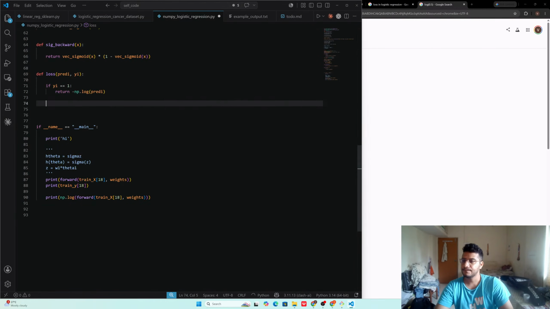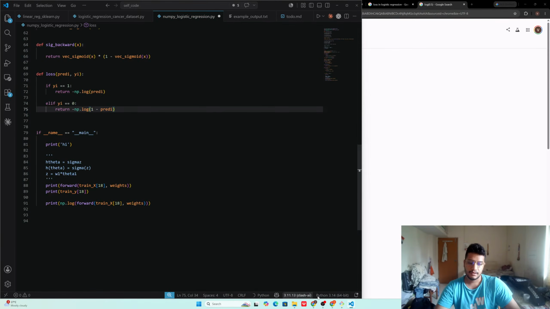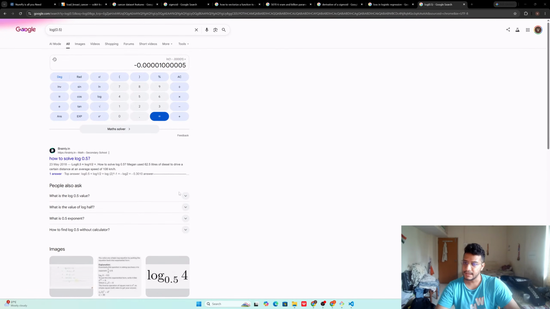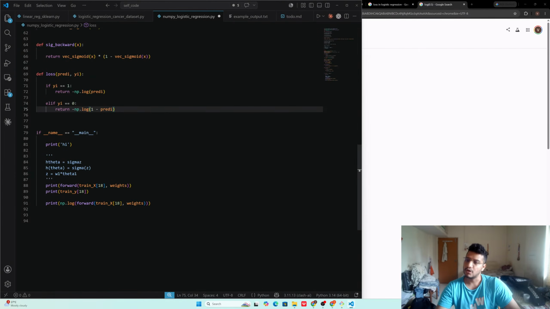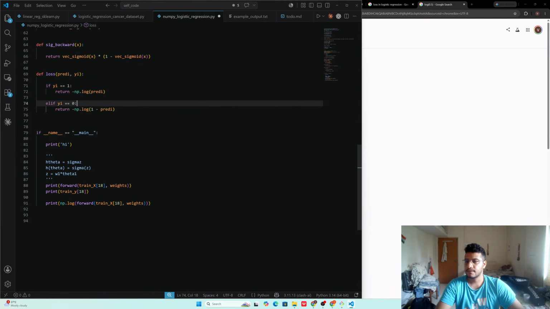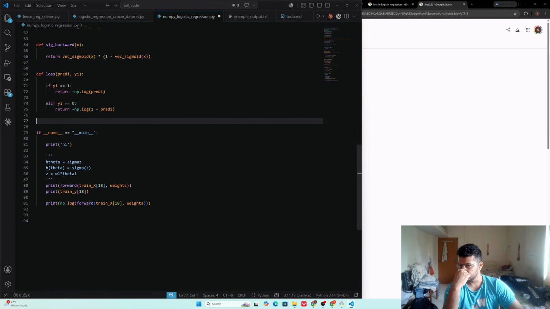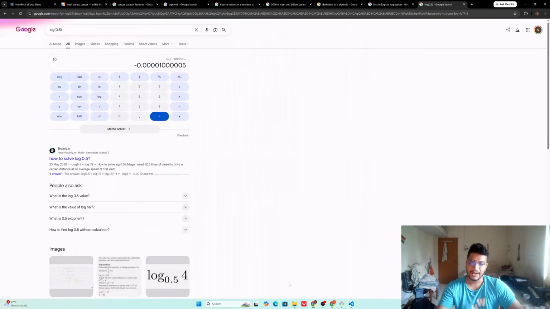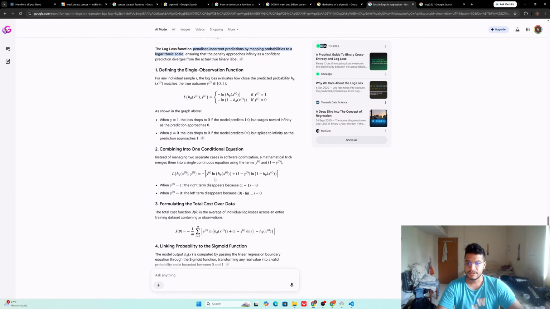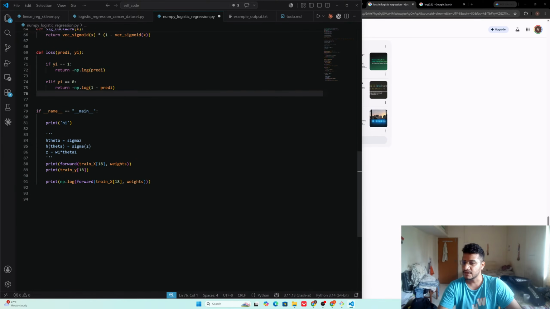So this should be an elif. It's also negative, so negative of log of 1 minus predict. So this is your loss, which is right. Another way to write it is negative of, and then you multiply y of i and 1 minus y of i. Because when y of i is 1, the second term vanishes, and when y of i is 0, the first term vanishes. So that's the same thing.